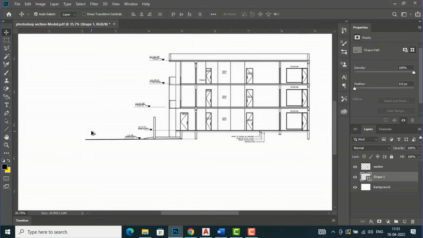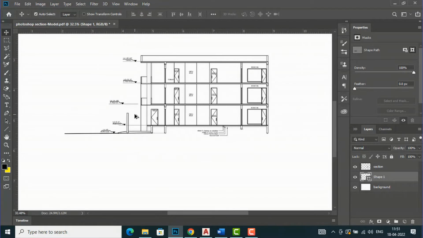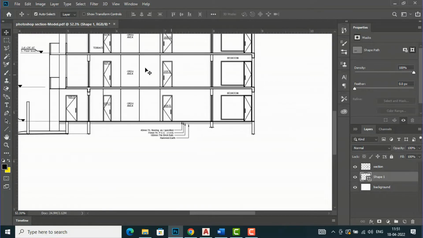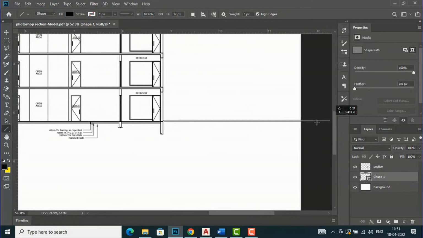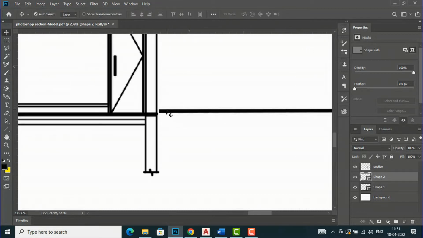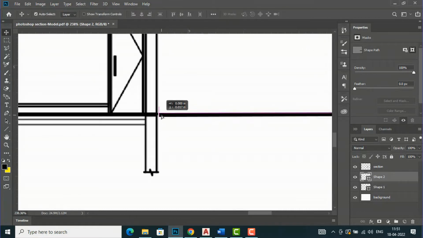And you can see this is our thick line, so it should be visible in the section, and I am going to draw another line here. I am going to expand this, and I am going to move this to the level of this section here.